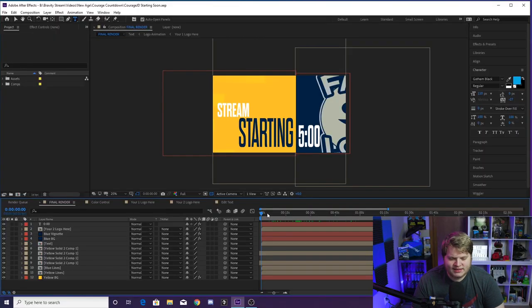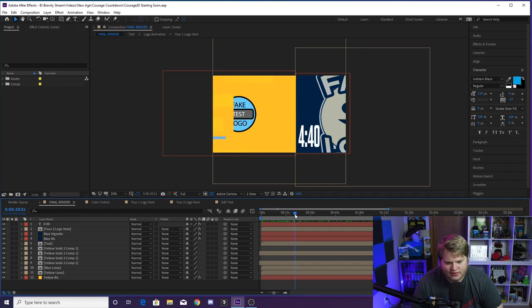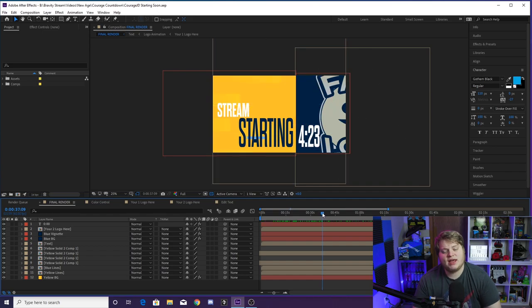Alright guys, so here we are inside of After Effects. This is what the template is going to look like. As you can see, if you're familiar with CourageJD's Starting Soon screen, we have recreated it almost exactly here. When you scrub through, you've got these yellow boxes flying in between, and the blue boxes flying by as well, and the stream starting animates out and his logo comes in. We've got my fake logo here. The stream starting just slides out, and then the logo slides in as the timer counts down. Then the logo slides out, and then the stream starting soon comes in. So it's just like his transition.